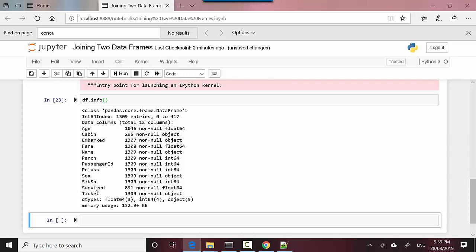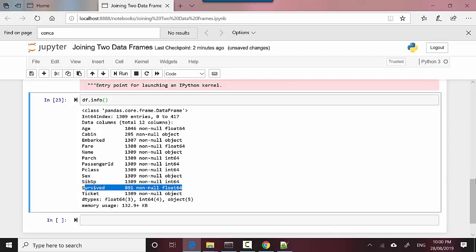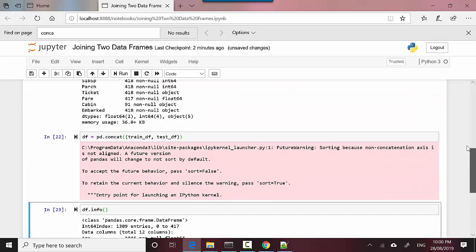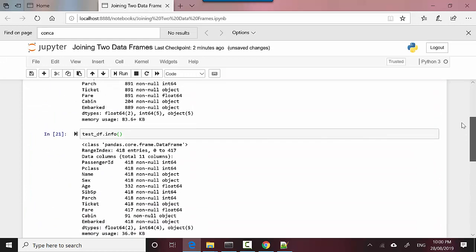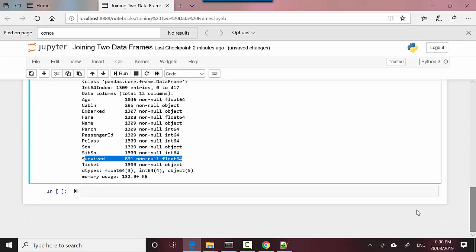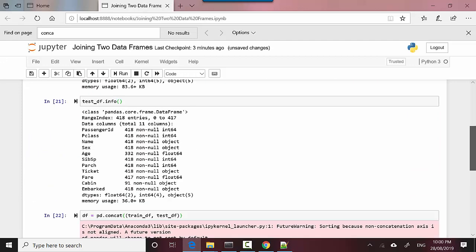But if you go to survived, it says it's only got 891 non-null values. If you remember, our test data frame did not have that survived column. So all it's done is go ahead and combine these two data frames, and it has basically put null values in the remaining 418 entries.